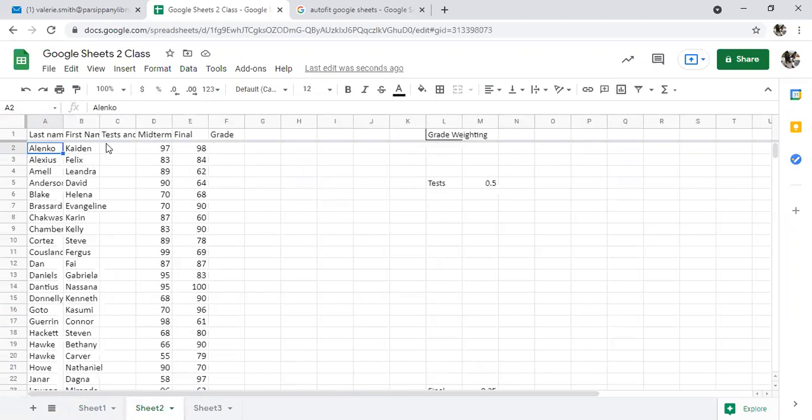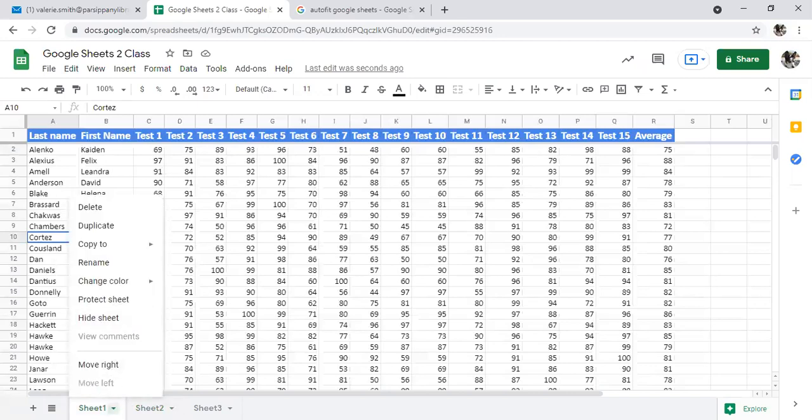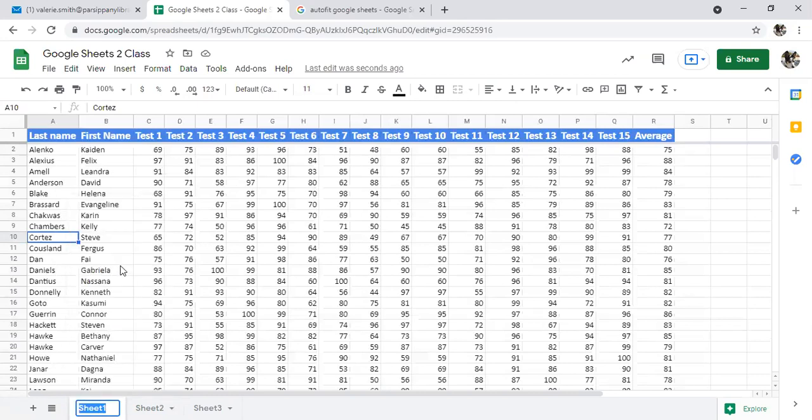So we want to put in a reference so that we can get the information from Sheet 1 over here to Sheet 2. The first thing I'm going to do is rename Sheet 1. So if I right click on the tab, I have here the rename option. So I'm just going to call this one Tests.